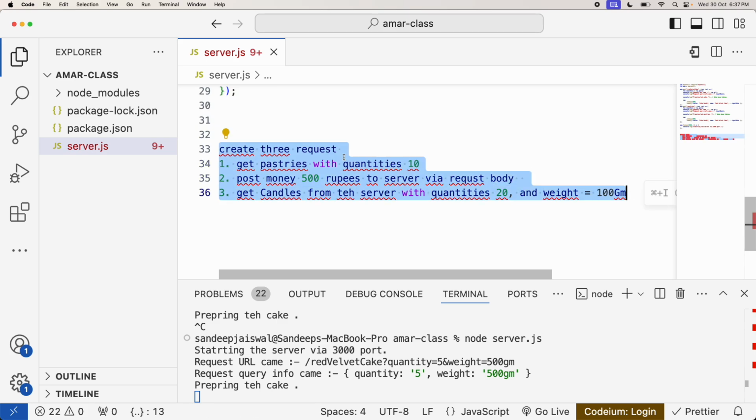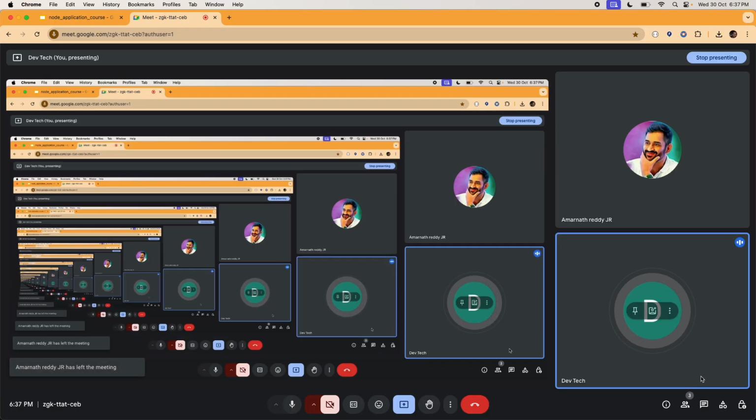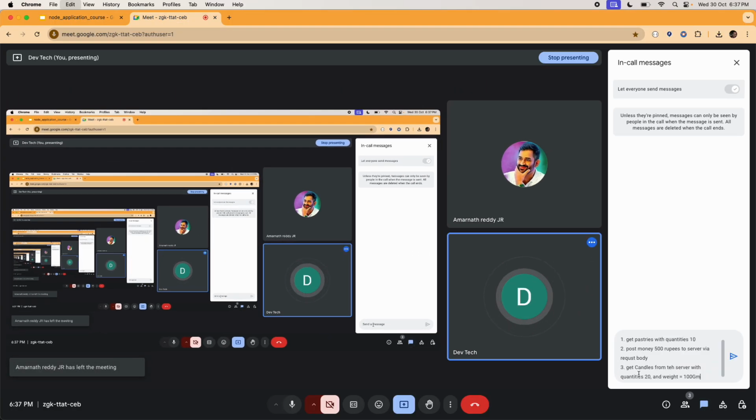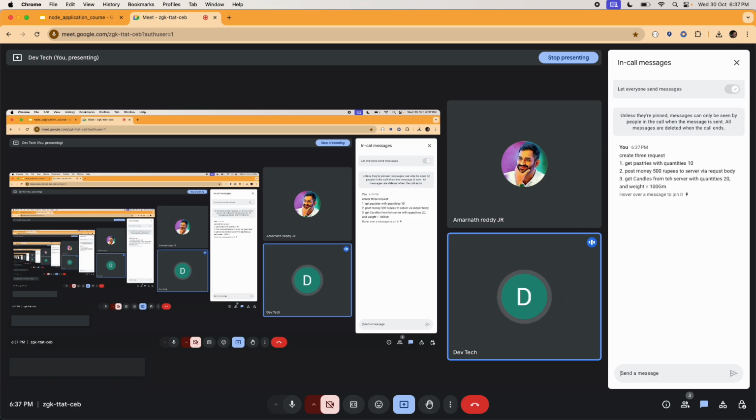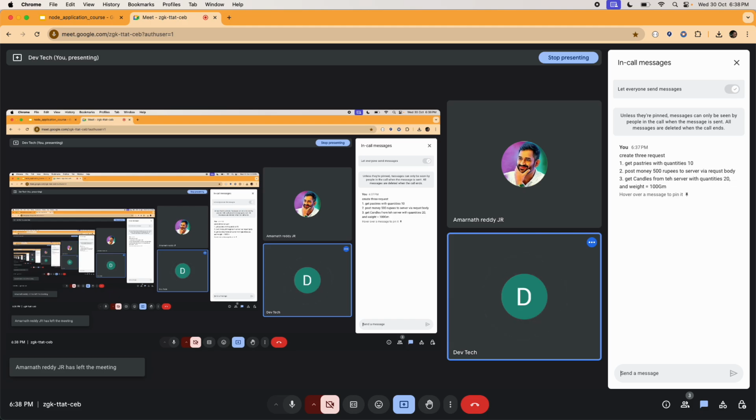I'm just pasting the assignment. Shall I paste it in the chat? Copy this assignment from the chat and paste it somewhere so that you can do it. Okay, copy it and paste it.